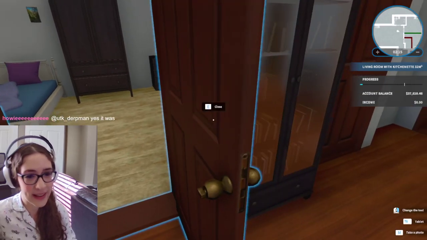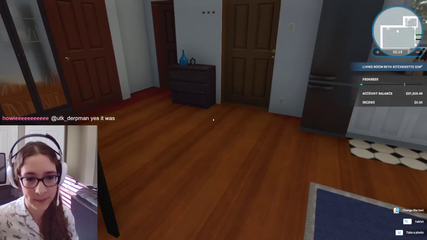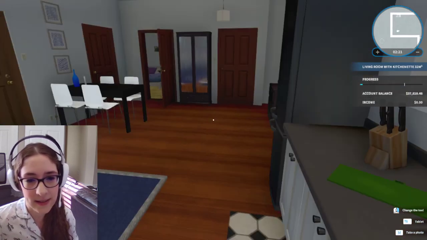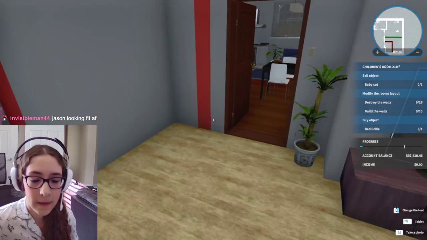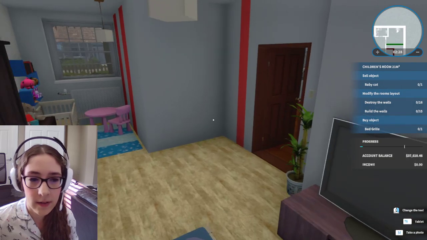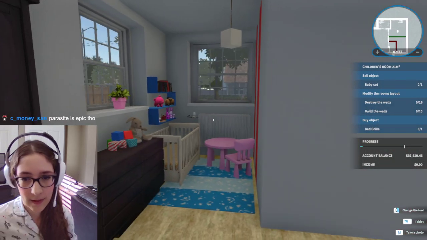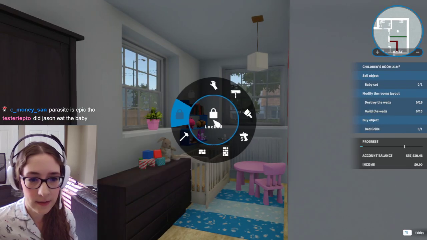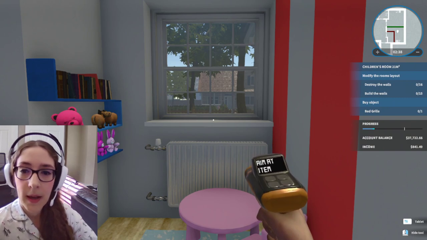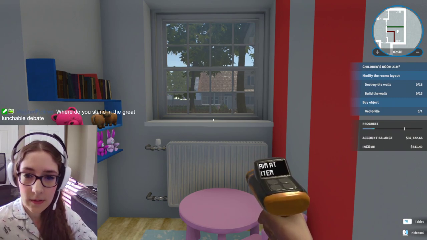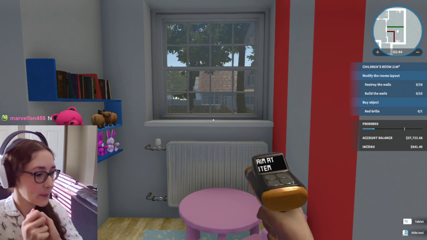Corridor equals hallway? Yeah, that's what I think, too. But there's no hallway. There's just a living room. Do you guys see? It's just one big room out here. Do I create a corridor? Okay, sell object, baby cot. I can do that. That's very easy. Hold on. So, modify the room's layout. Destroy the walls. Build the walls. Oh, I have to destroy a wall?